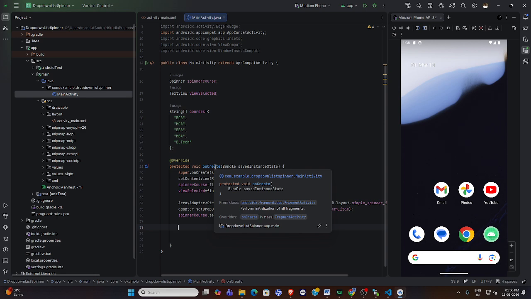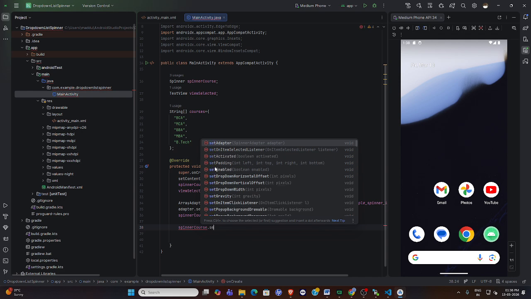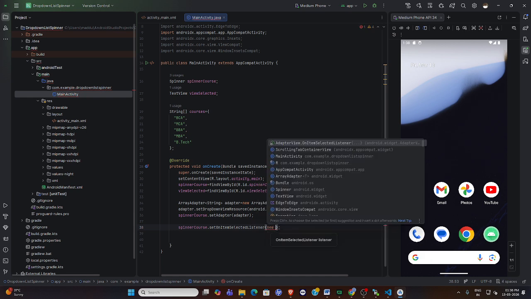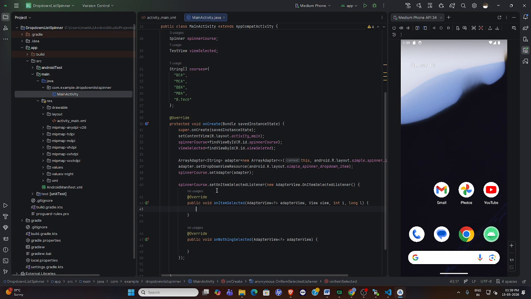on spinner selected, that's why spinner course dot set on item selected listener. On item selected listener we need to use. In that, new adapter view on item selected listener, we need to enter it. The complete code will be given very clearly. Just what type of listener we required: if I click on a spinner, meaning the drop down, what item is selected. So see, the complete code is given.